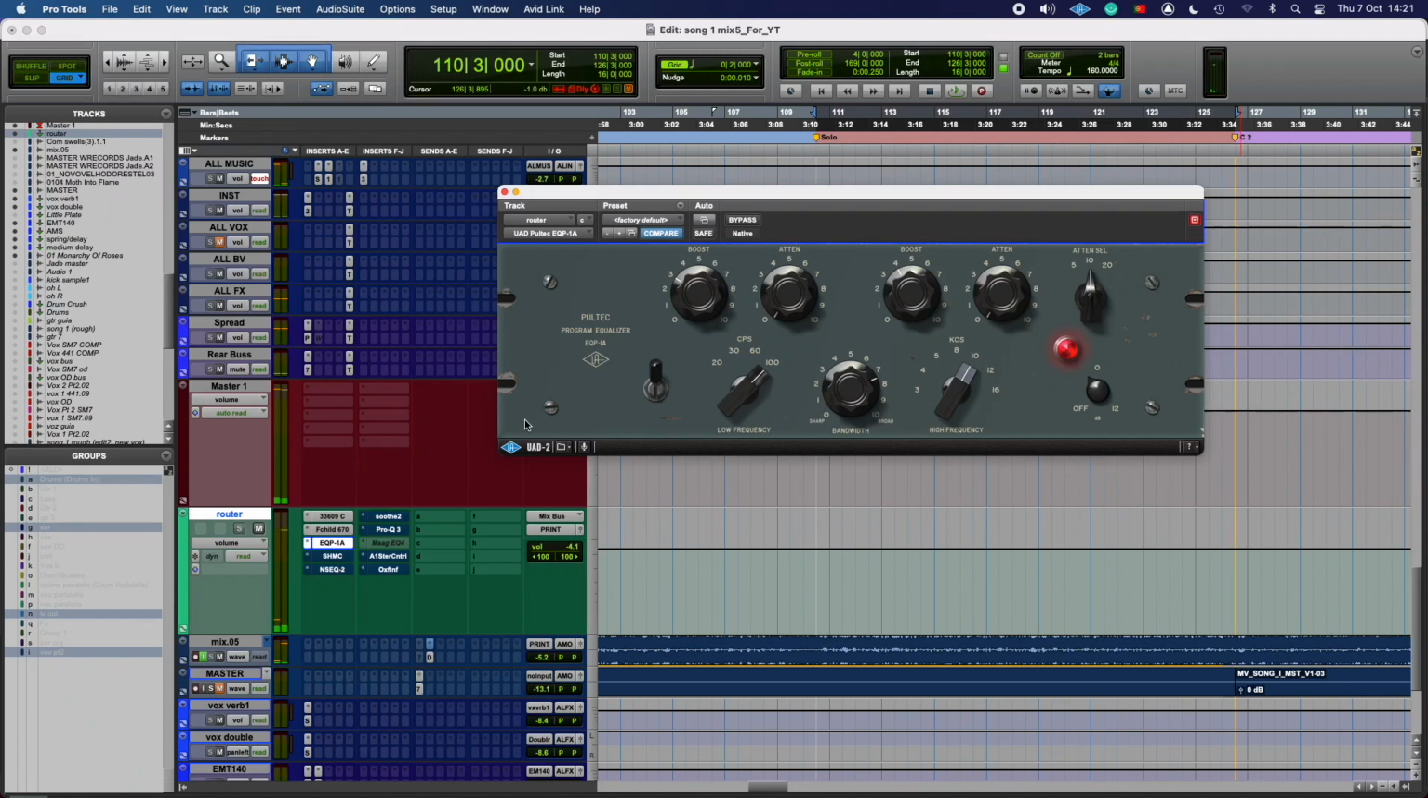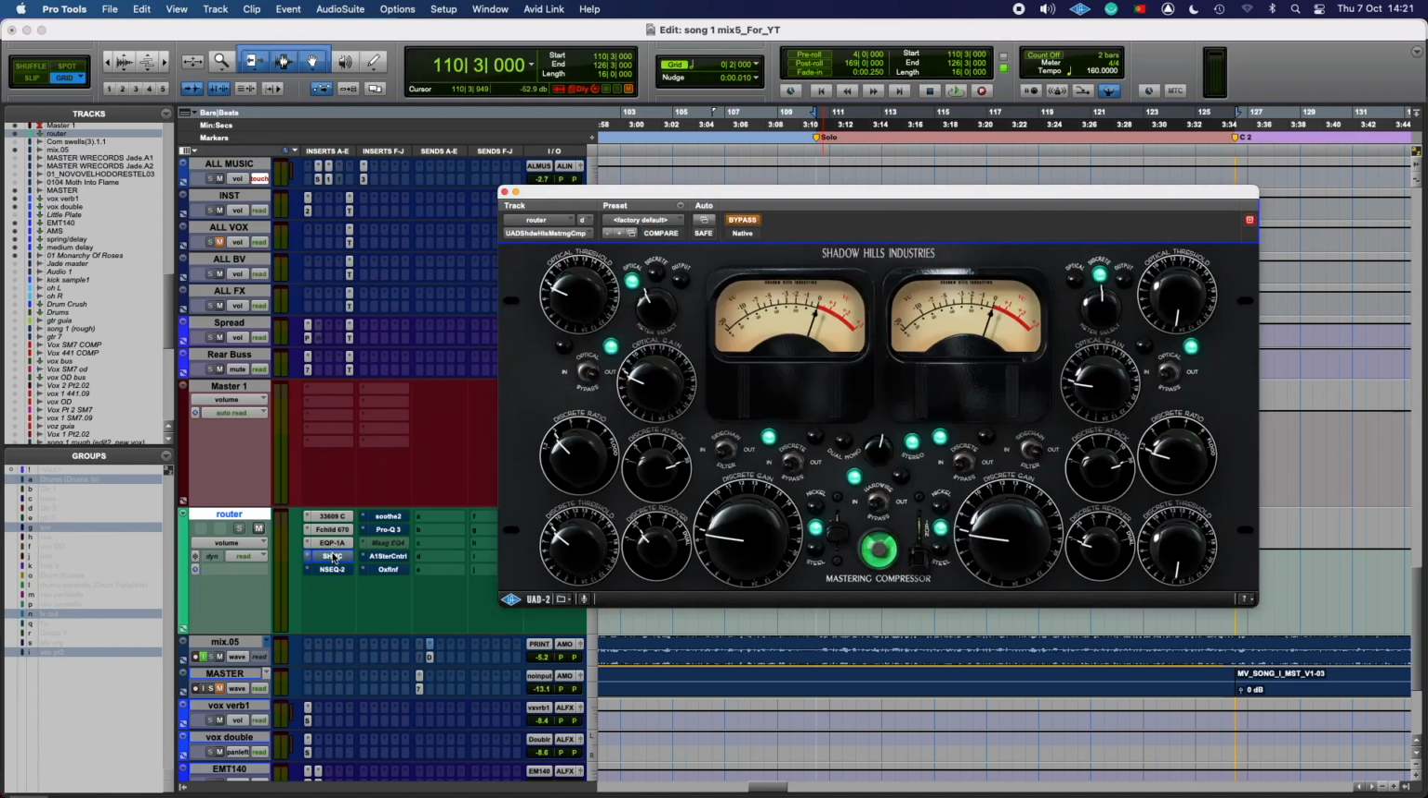So again, I'm adding low end in the 100 hertz region and a bit of top at 10K for clarity. You can see that I'm backing up on the output control here, to prevent from being deceived by perceived loudness. So now, coming up, we've got the Shadow Hills mastering compressor. And let's turn that off for now.